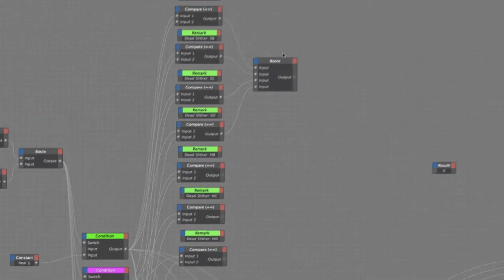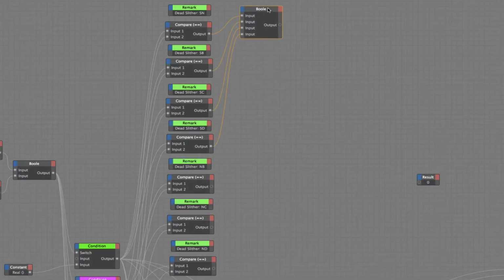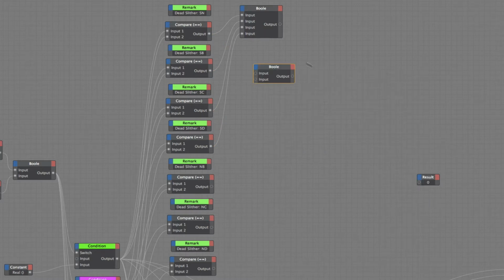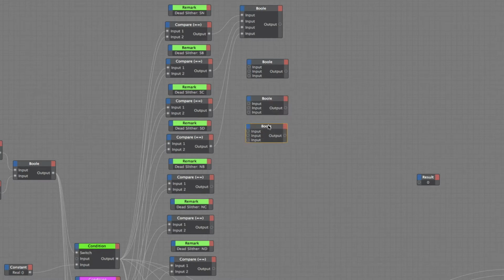I'm just going to move this bool up here just to get it out of the way. For the next part of our expression, we need 5 bools. Give them all an extra input. Set that one up there. Again, I'm going to leave space between them because I'm going to label them.